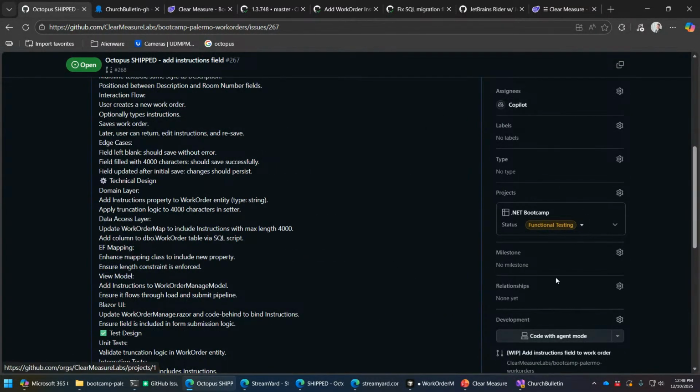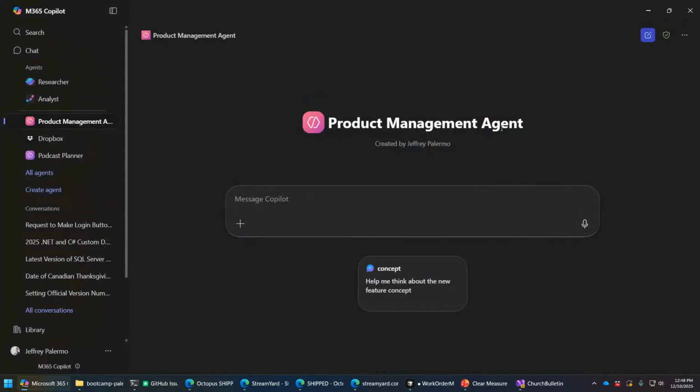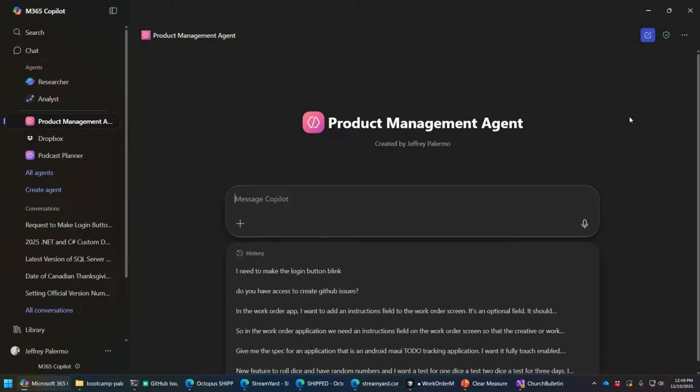Now, you might ask, all this text is a lot of information. Well, we want to automate as much as possible. So I'm going to go over to my Microsoft 365 Copilot, where I have a product management agent, and I'm just going to talk to it. I'll hit Windows H and see if we can create a good descriptive GitHub issue really quickly. Microphone starts up.